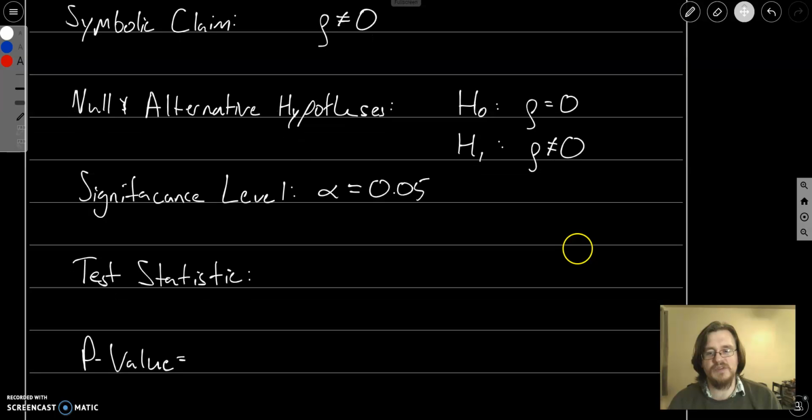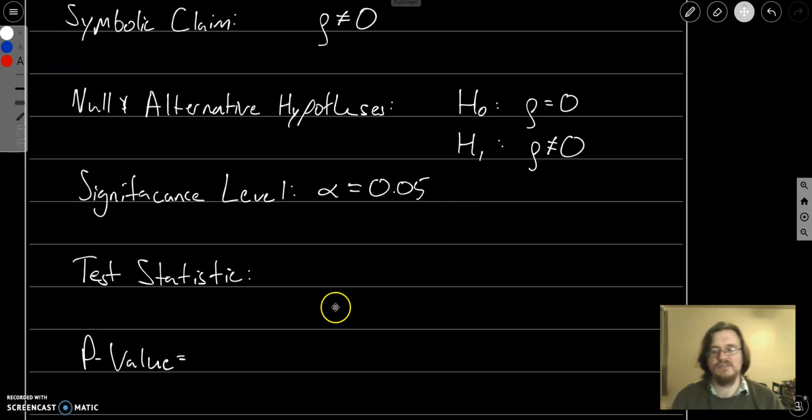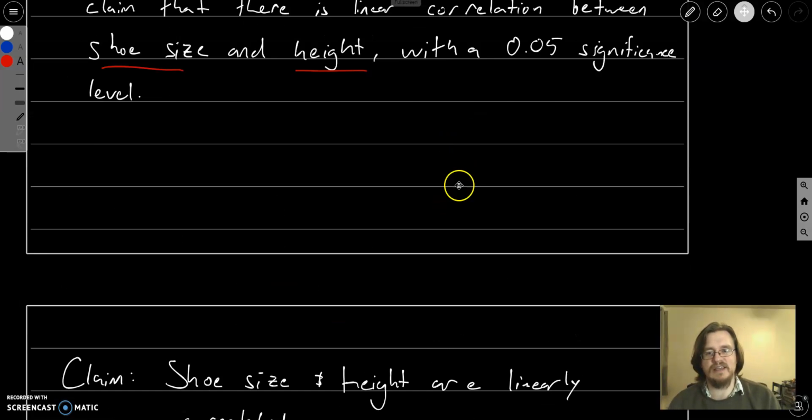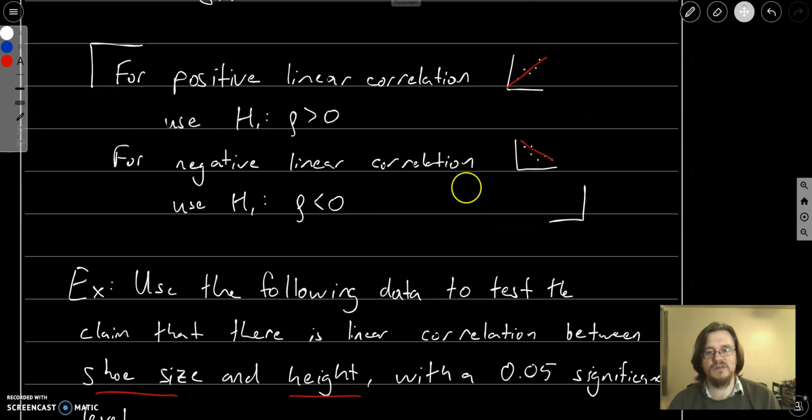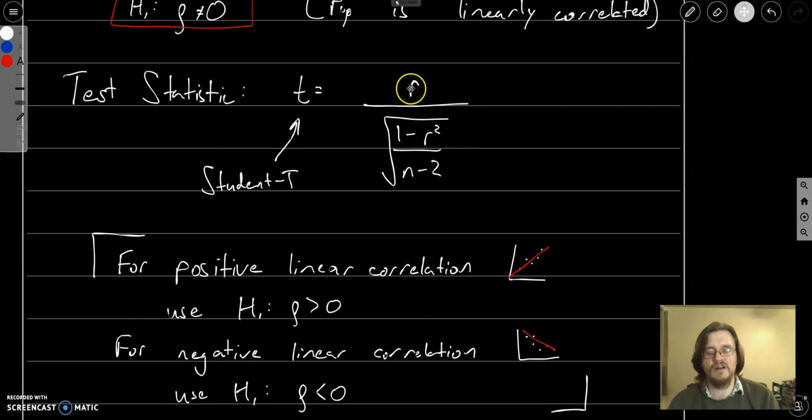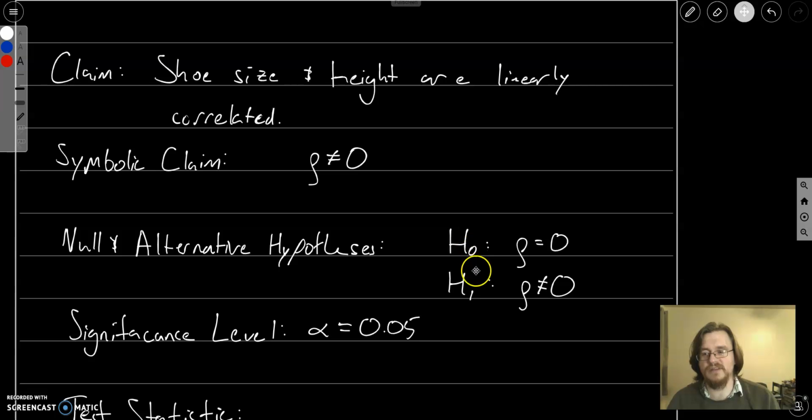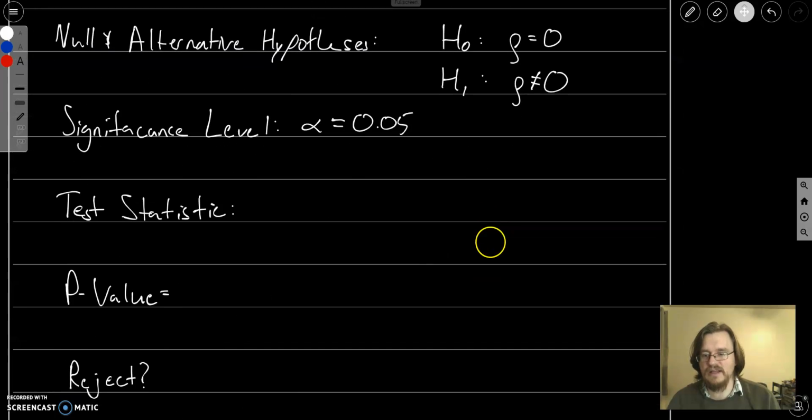And now we need to compute our test statistic. In order to compute the test statistic, we need to know r and n and plug all this into the computer. Luckily, the computer will do all of this for us. So let's load up StatCrunch.